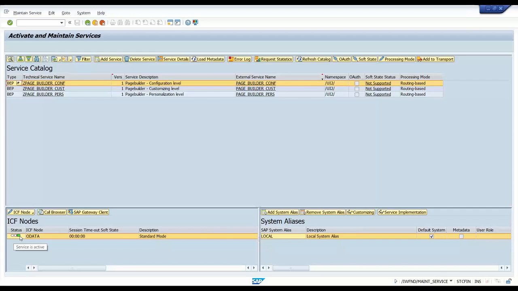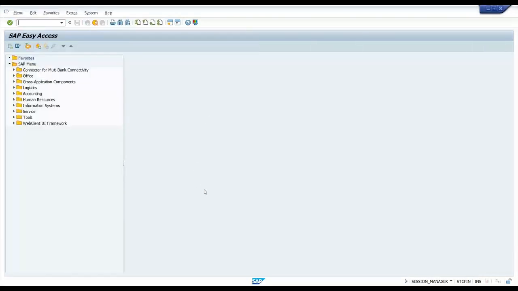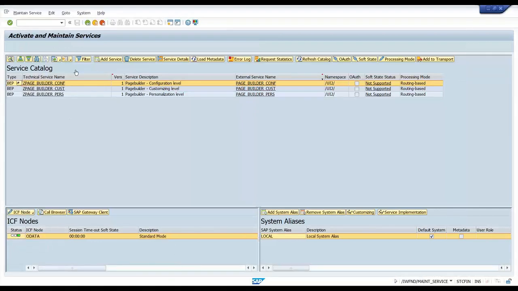This is a certification question. Which service do you need to make the launchpad designer work? Your options are page builder conf, page builder cust, and page builder pers. The correct answers are two, which is conf and cust. This question is 100% going to come in the certification, guys. Which services are required for launchpad designer to work in a SAP Fiori system? So it's cust and conf. Okay, now they are active and registered.